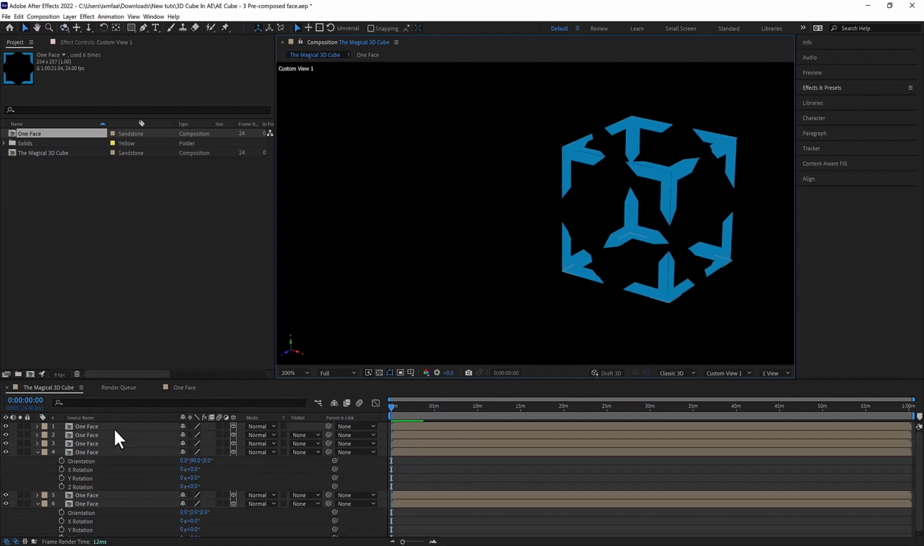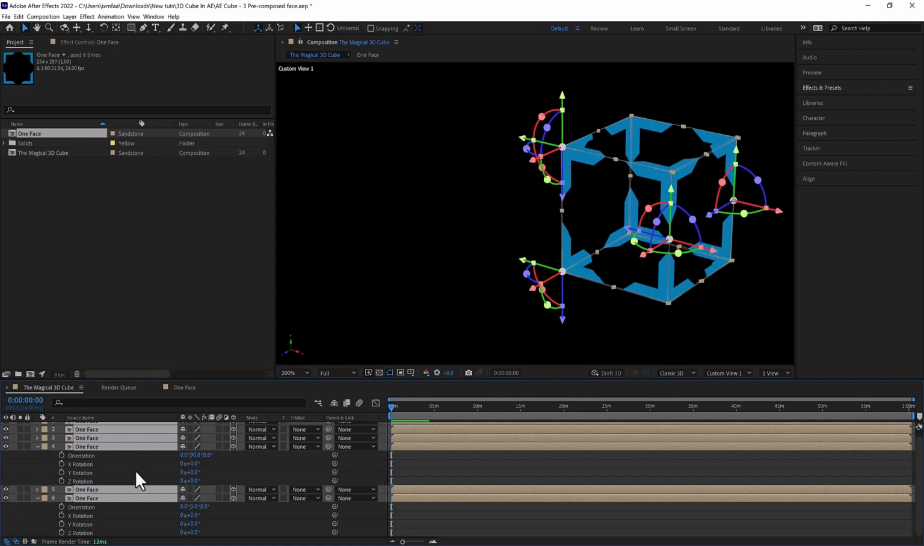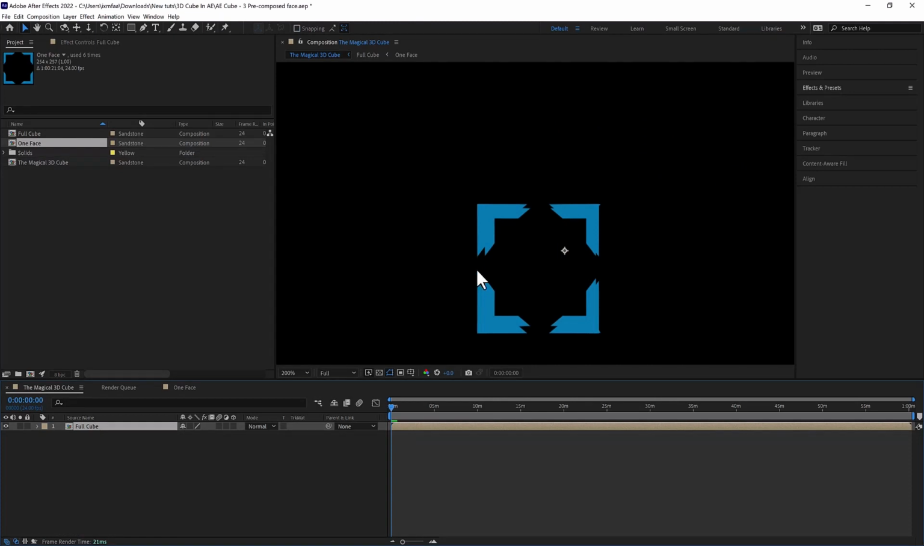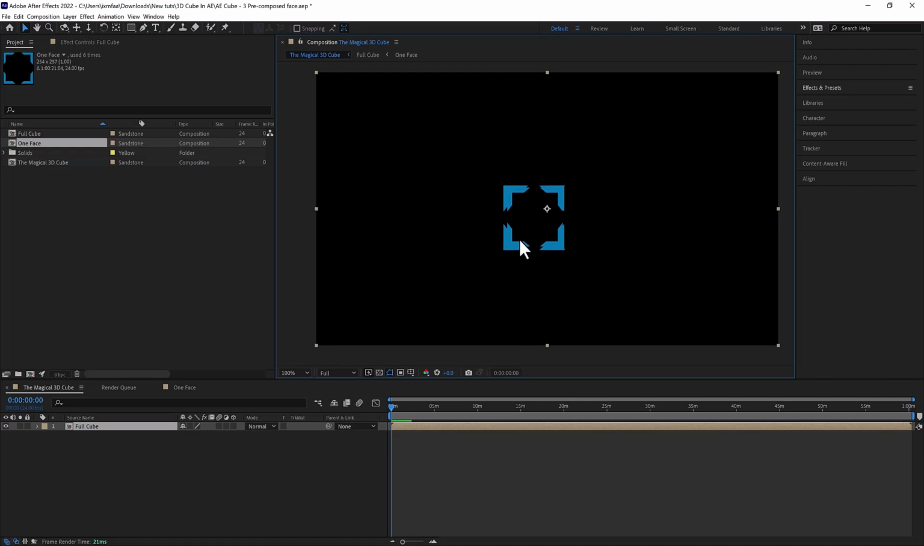What I need now is to take all of these pre-compositions and then pre-compose them, so it would be easier to move around. Or instead I can use a null object as well, either way. But let's just pre-compose, Control-Shift-C. Okay, so you would notice here that, hey, I had a perfectly three-dimensional cube.